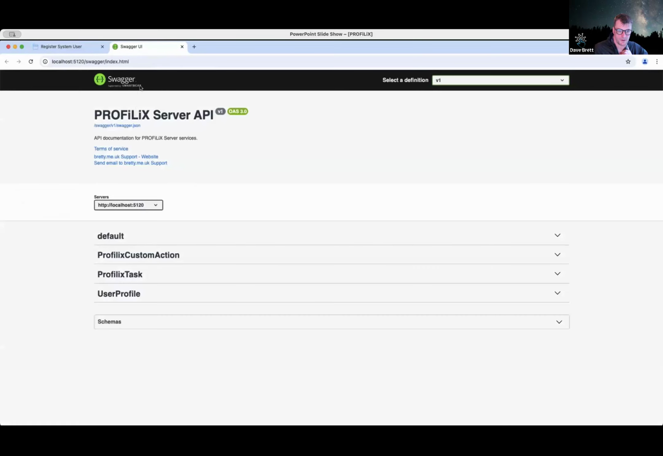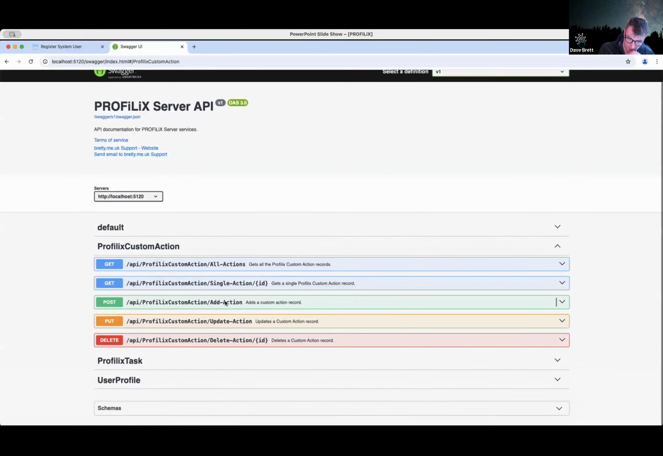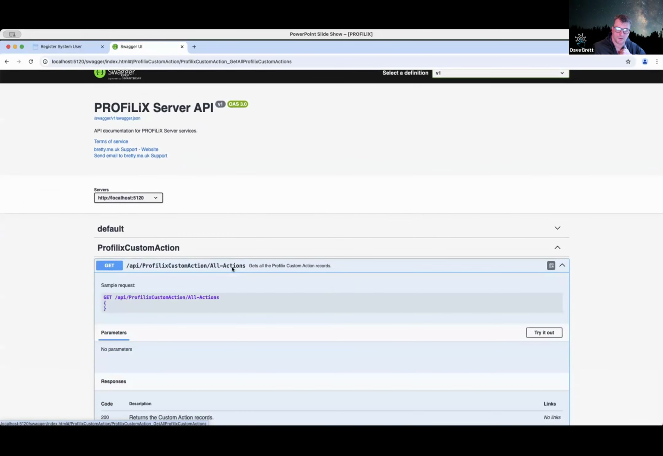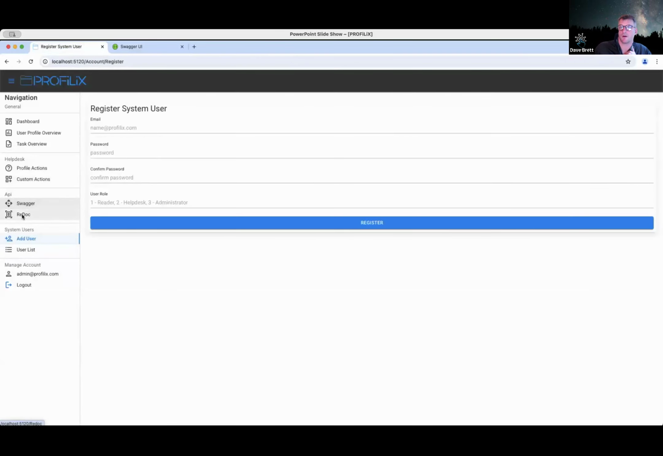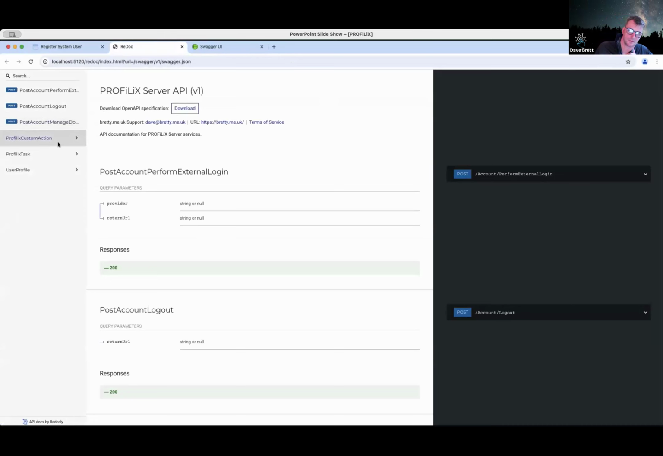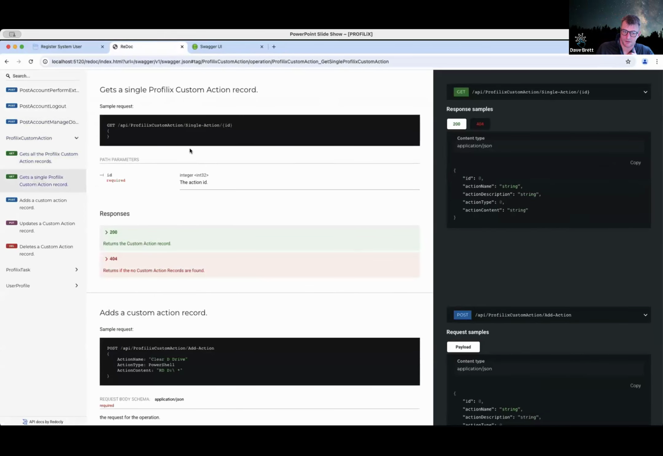The Swagger API is a fully functional API, and this is the Swagger interface for it. As most of you have probably used, there's a try it out button on this. So if you want to test the API against the back end, you can do that. If you prefer using Redoc, to see how that's documented, you can use that as well.